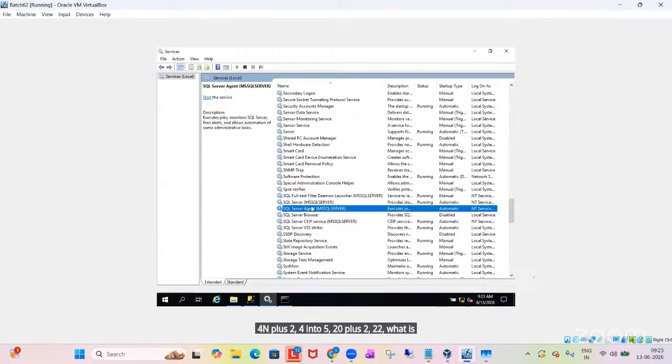What is there to think? How many services will you get when you install 10 copies? 42. 4 into 10 is 40, plus 2, 42. 8 copies? 4 into 8 is 32, plus 2, 34.